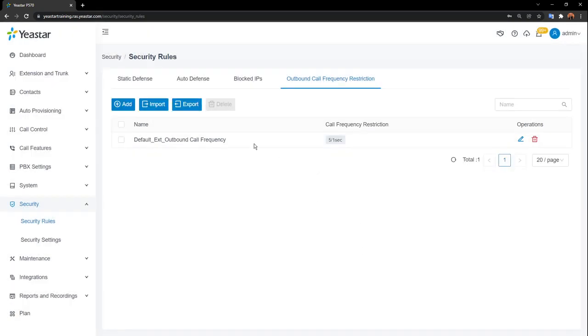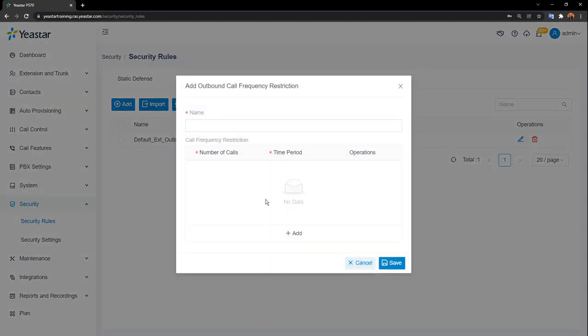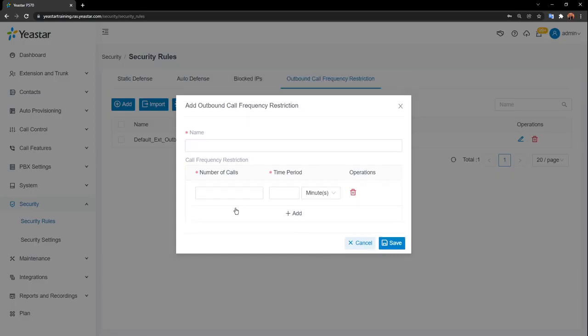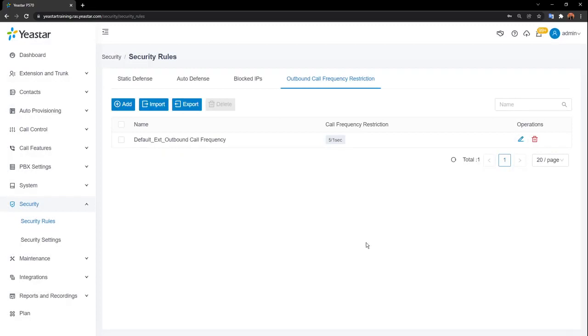Configuring this part is pretty simple. You can just click on add and name it. Whatever rules you want to configure in the future, you might create a couple of them, not just 1 or 2, maybe 10, 20, who knows. So name it clearly, then click on add to add a particular rule. Number of calls, how many? Time period, what time? You can add it over here. It could be seconds or minutes, depending on you. So this is the outbound call frequency restriction.